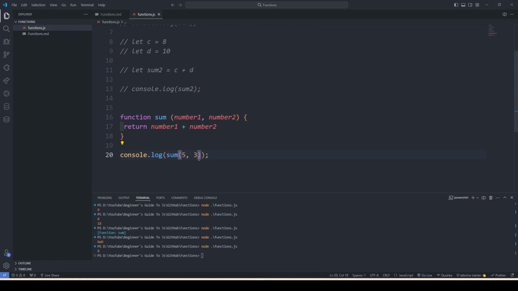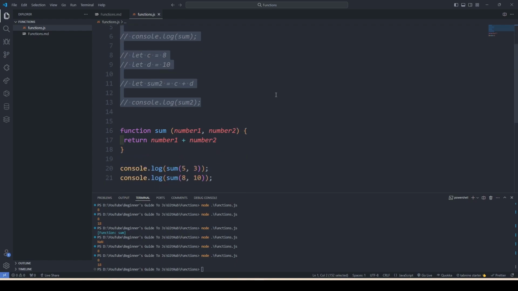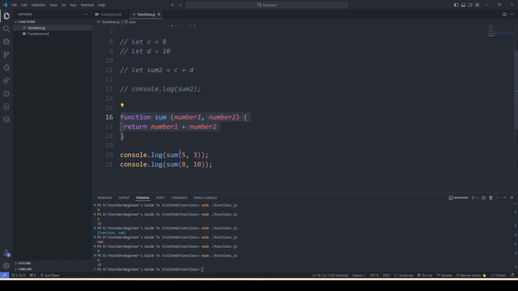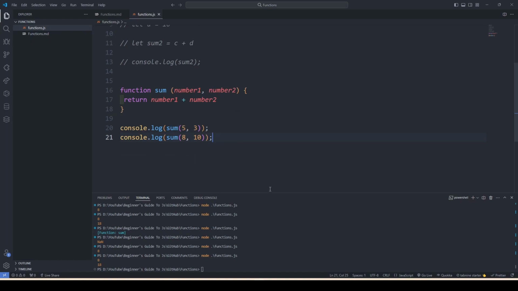If I call sum again, and now give it 8 and 10, I'm getting 18, so that we don't have to write all of it. We can just write a function and then call that function by giving the parameters or the numbers, and then we can get our desired outcome. So this is how the function works.